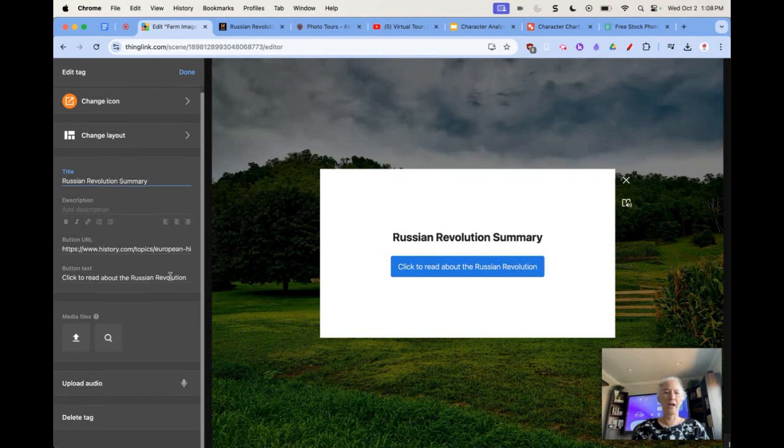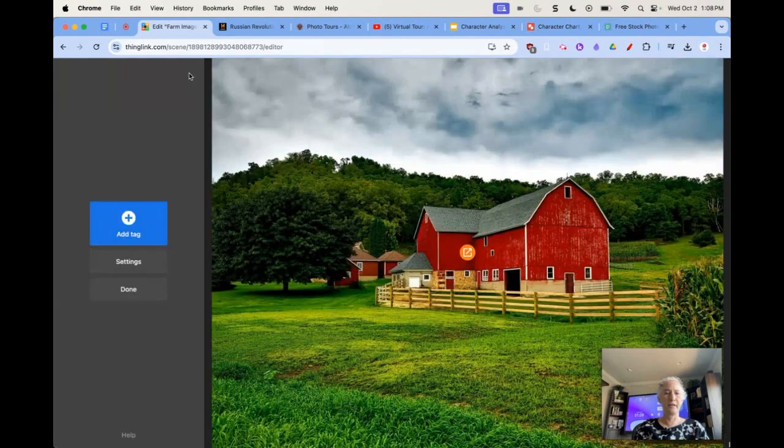And now if I go ahead and click done, it's now got my hotspot, and it's letting my students know they're going to go out to a website, and I can move this hotspot by just dragging it wherever I want.